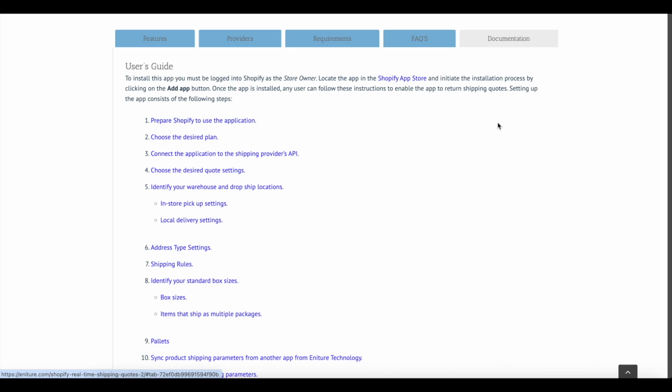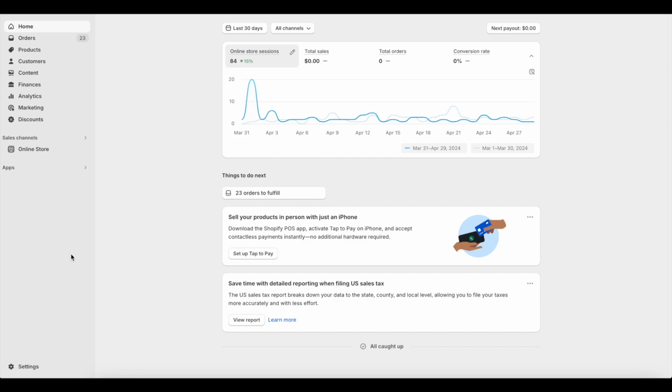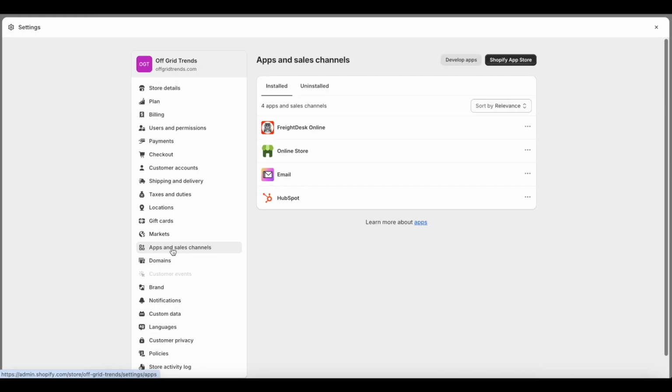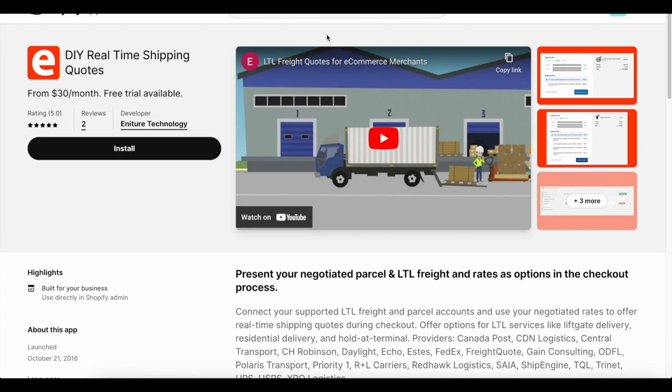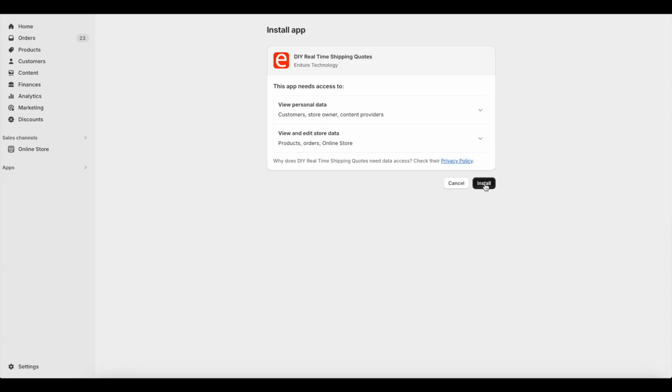Begin by installing the app to your store. Click on Settings, choose Apps and Sales Channels, and click on the Shopify App Store button. Search for the DIY Real-Time Shipping Quotes app and click the Install button. Follow the steps in the installation wizard to install the app to your store.